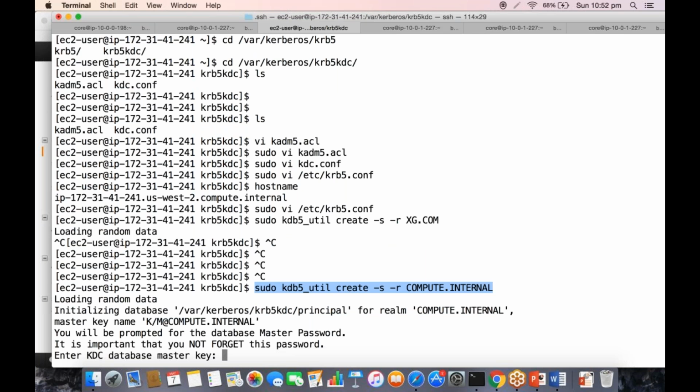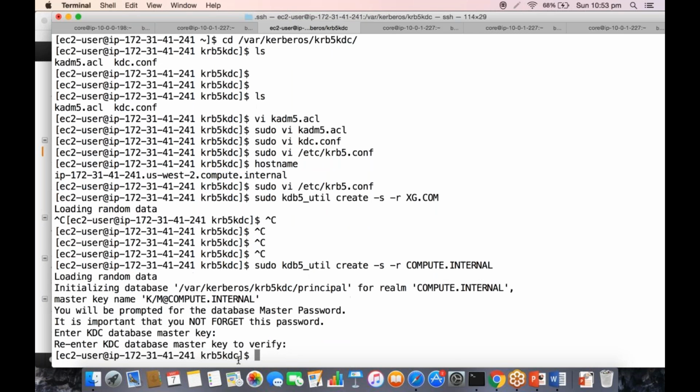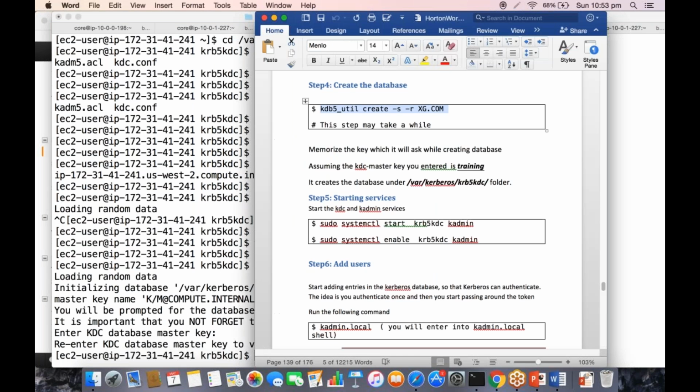Okay, and here you need to make a note of your KDC database master key. I'm giving it as a training, and this should not be passed to anyone. This has to be kept with the administrator, confidential. Okay, and once we have entered it, we're going to start our KRB5 KDC service. That's the database and the admin server, admin daemon.